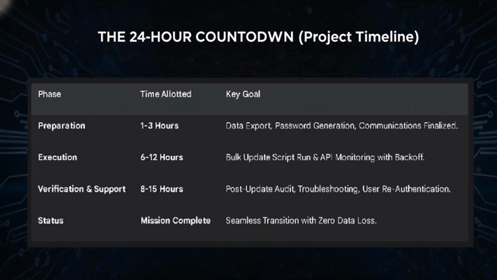We finish where we started, the 24-hour countdown. This table summarizes how we contained a project that could have easily taken weeks into a single, seamless day. Notice how the phases are tightly grouped. Our preparation phase took just 1 to 3 hours. That was the meticulous data export, secure password generation, and final communication push. This front-end loading is the only way to succeed.